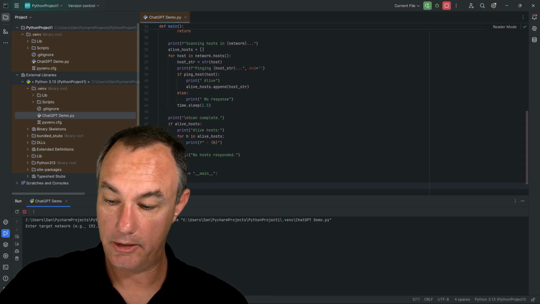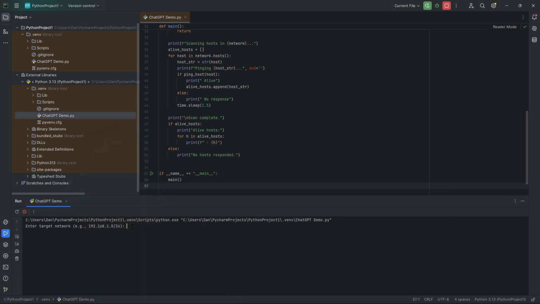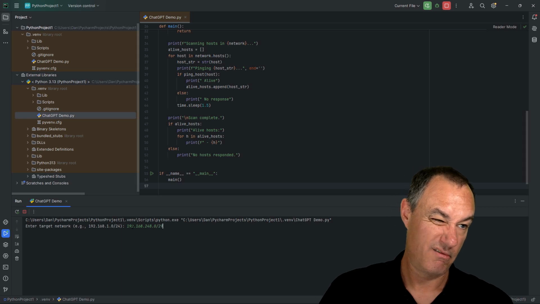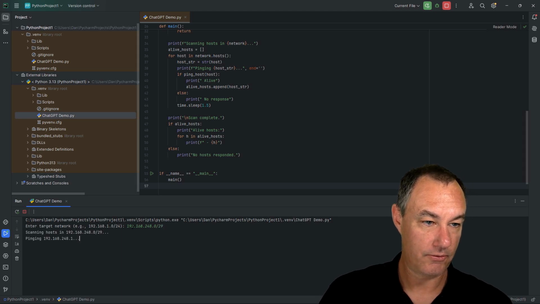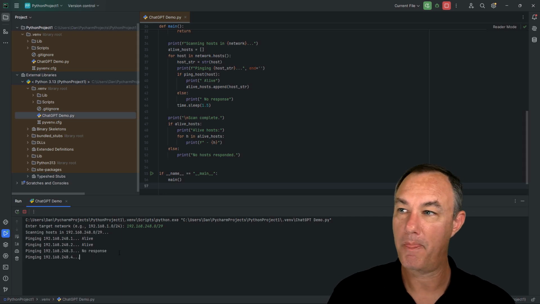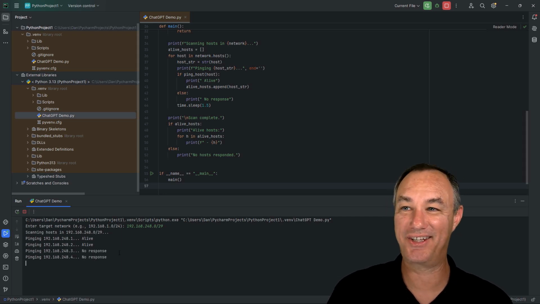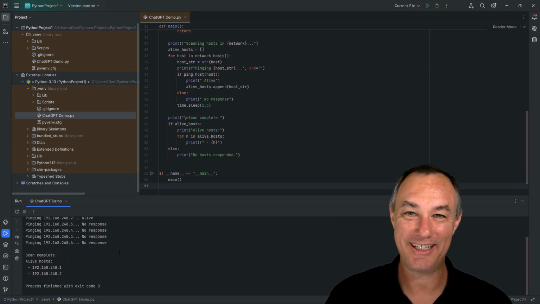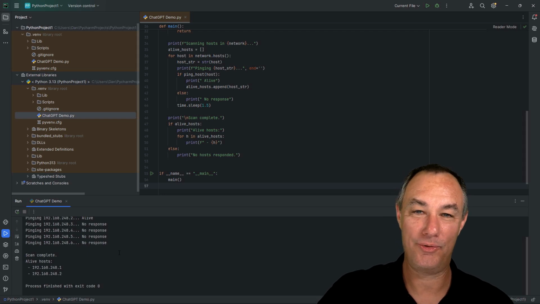Okay. And you can see my subnet is 248, and I'm just going to do the first 8 hosts. .1 is alive, .2 is alive, .3 not alive. This is pretty awesome, isn't it? Okay, it didn't take a lot to build my own working ping sweep tool.